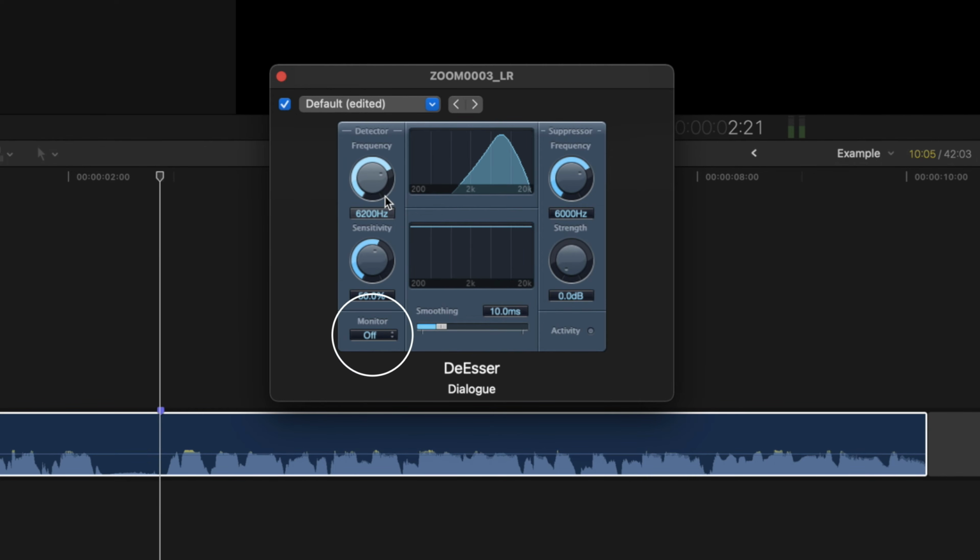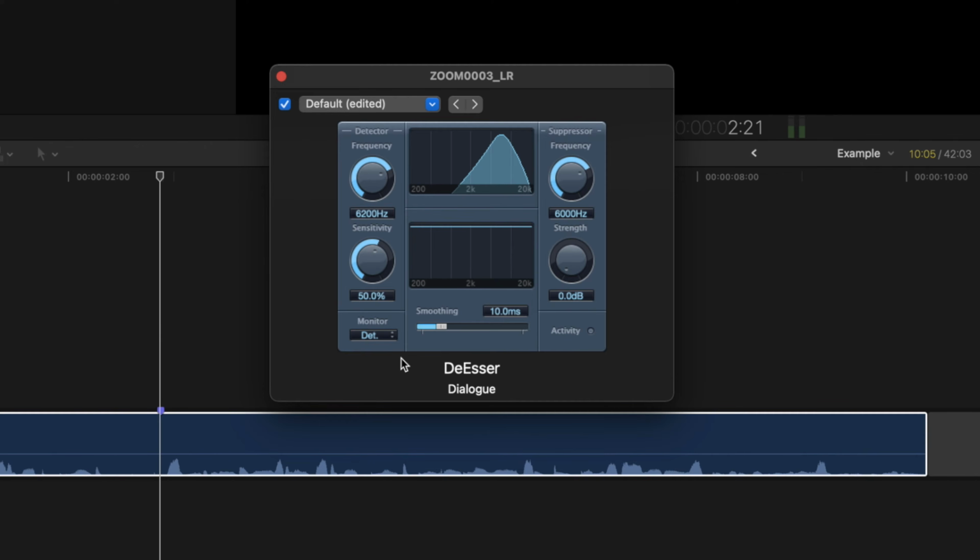You'll notice down here we have this monitor tab. This lets us isolate the detector, sensitivity, and suppressor so we can dial things in. So let's quickly run through the process. The first thing we'll do is start with the detector. Side note, your audio will play pretty quietly with this one selected.